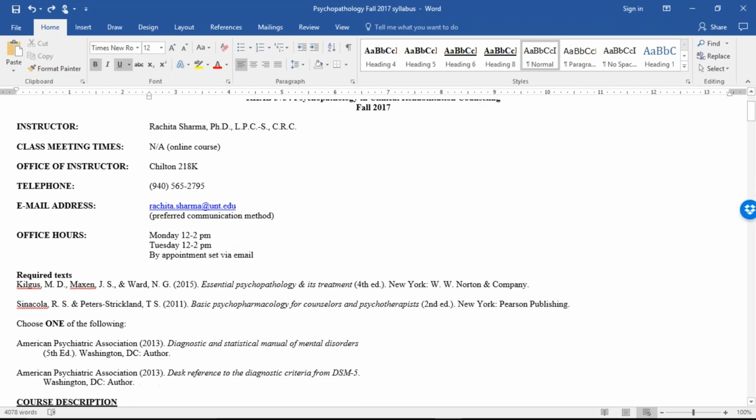The required text for this course is Kilgus, Maxon, and Ward's Essential Psychopathology and Its Treatment, which is a 2015 edition. Usually I'm perfectly all right with students getting an older edition of a book. However, this particular textbook will require you to purchase the most recent edition, which is the 4th edition, since the DSM underwent a whole revival in 2015. So you want to make sure you get the 4th edition, which has the updated DSM codes.